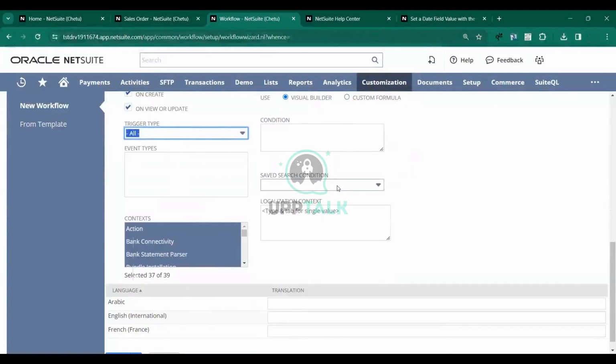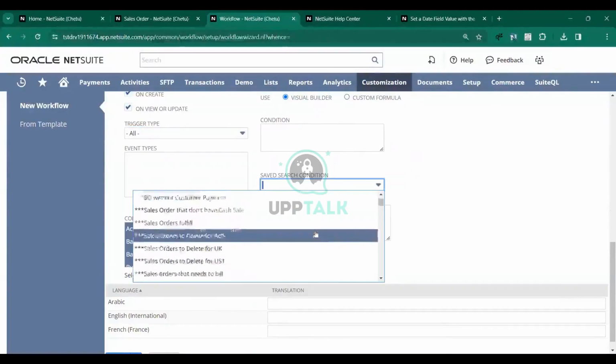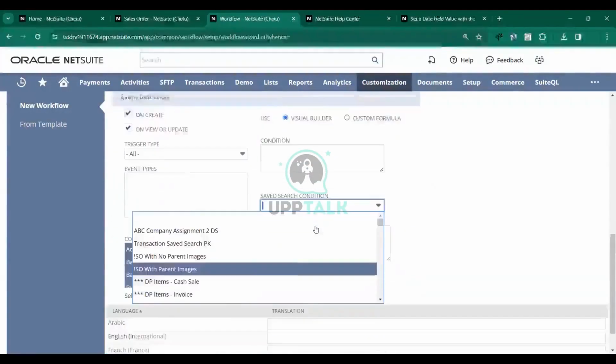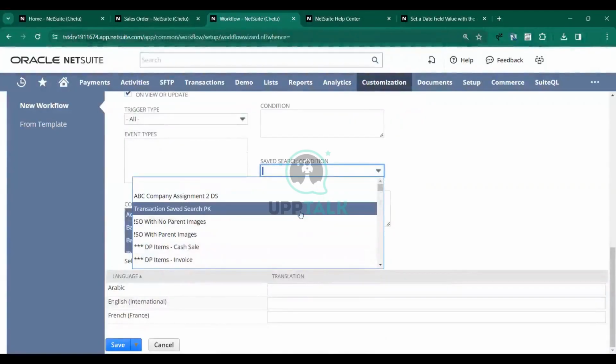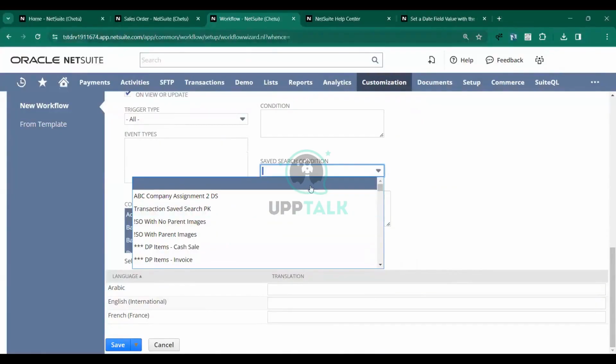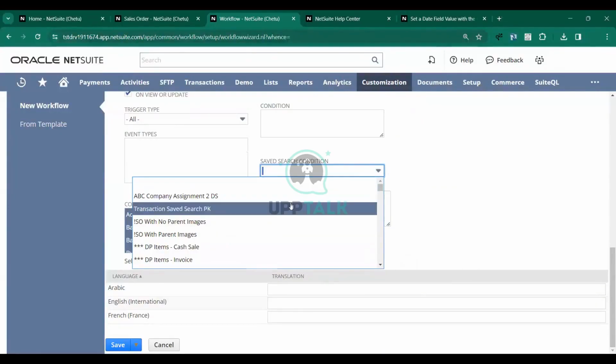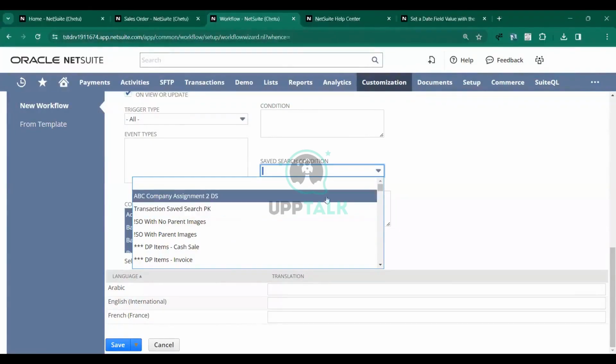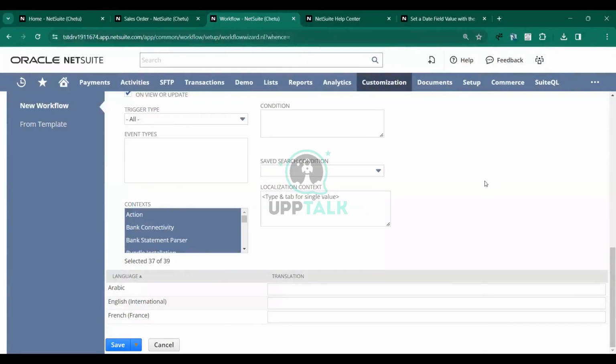Here is the saved search condition as well. If you want your workflow to trigger for particular sales orders or particular invoices, you can create a saved search and attach that saved search here. That workflow will trigger only for the particular invoices. Does that make sense?